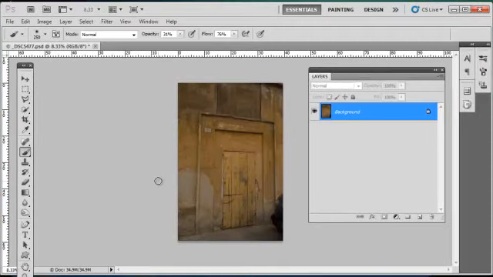Sometimes we just can't get a head-on shot of what we want to photograph, and so we end up with something like this picture of a door in which the sides are not parallel and the top is not level with the ground, and the bottom of it is a little bit skewed too. So I need to fix this.